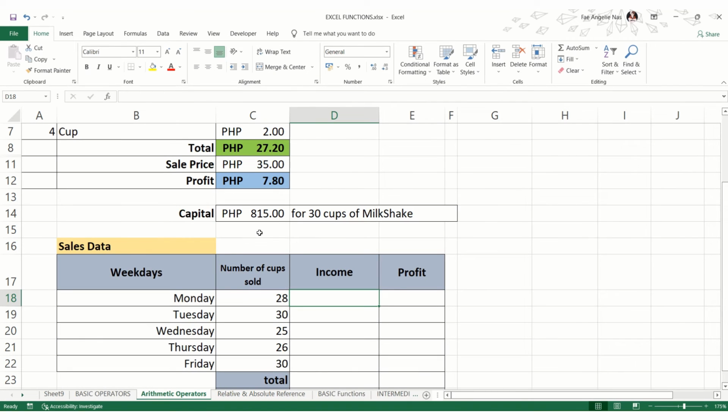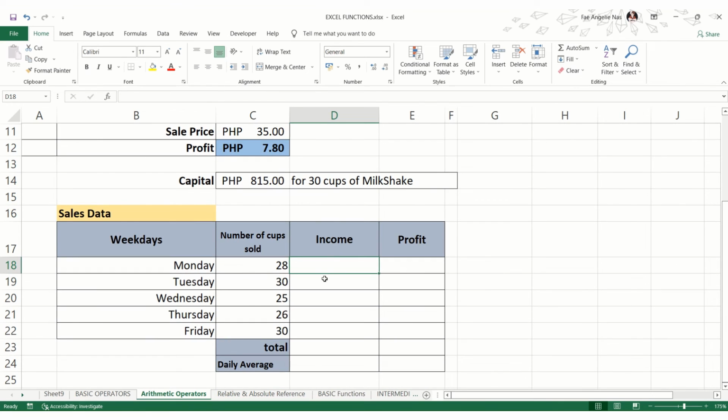Suppose your capital for producing 30 cups of milk tea is 815. So how do we now solve for the following values? We want to know the daily income using this data. On Monday we sold 28 cups of milk tea, on Tuesday 30, Wednesday 25, Thursday 26, and Friday 30. We want to know the daily income, the daily profit, the total income for these days, and the total profit, as well as the daily average income and the daily average profit.